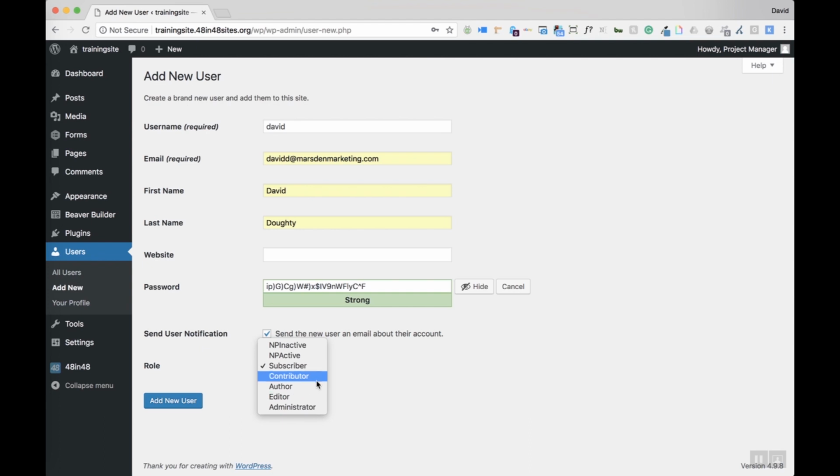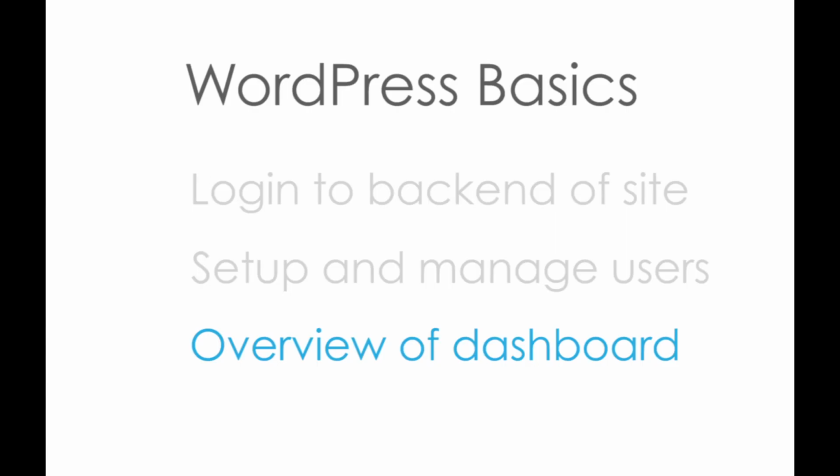Contributors can write, edit, and delete their own unpublished posts, but their content must be reviewed and published by an admin or an editor. All new users are subscribers by default. Subscribers can read your site and post comments, but they don't have any other permissions. Once you decide on the role, click Add New User, and it will send an email to the new user with instructions to log in.